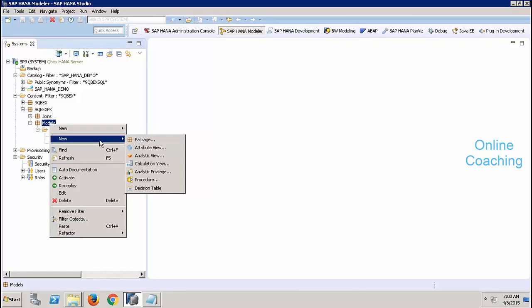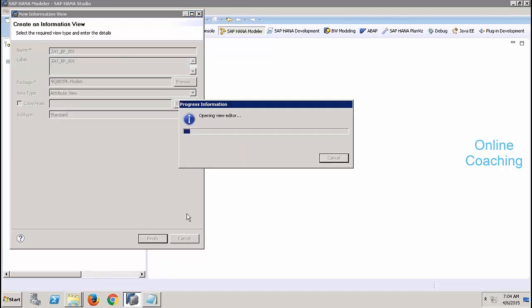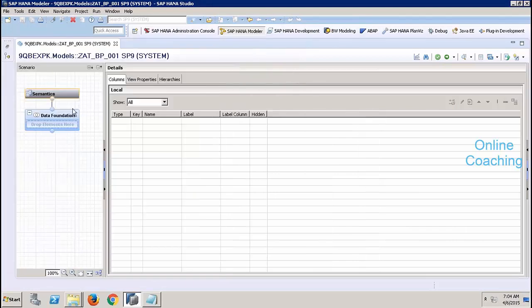Okay. Now let's say create new attribute view. This is the name of the attribute view, the description, and the type of view is attribute. Within the attribute view, we'll have subtypes: standard, time, or derived. Let's not worry about that now. I'm just going with standard. When you go to an attribute view, you don't have anything like star join. You'll have only foundation and semantics.